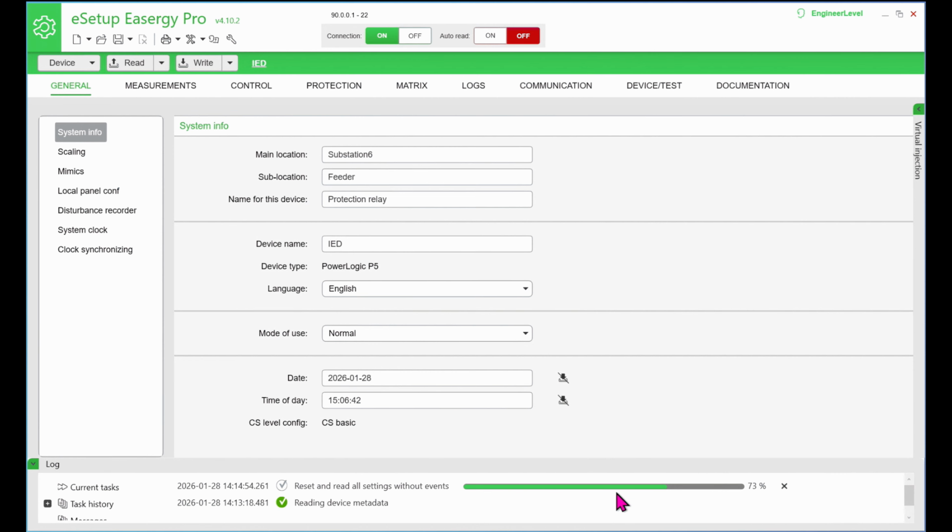So this is now loading. When it's loaded, in the other video, the first video, you have to see that before. You are familiar with all of these tabs, what we can do here. Right now, we just connected to the relay and read all of the program that was in there. Now I will just save it.